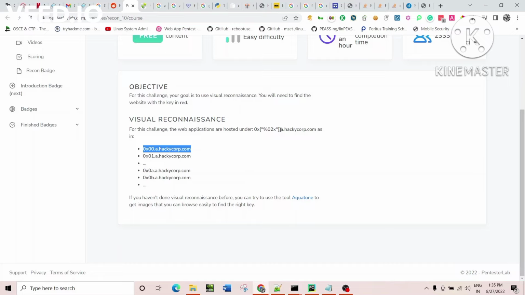Pentesterlab. Though I have not subscribed to Pentesterlab officially, I am just using the free exercises there, and one of the free exercises is the Recon challenge, and after completing this challenge you will have the Recon badge as well. So I recommend you try it before referring to the solution.